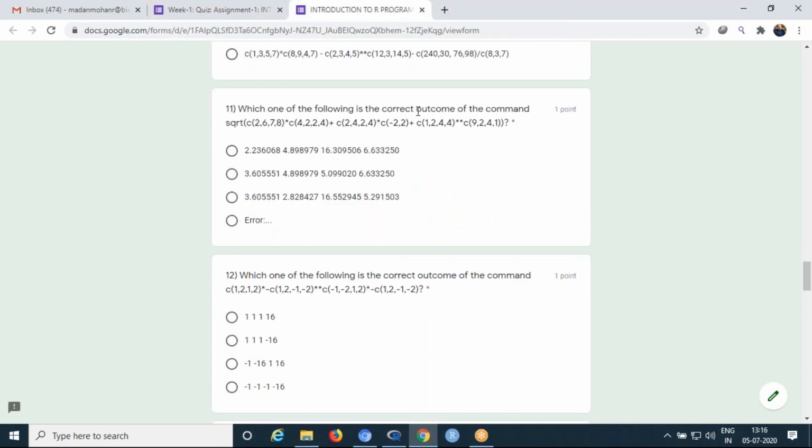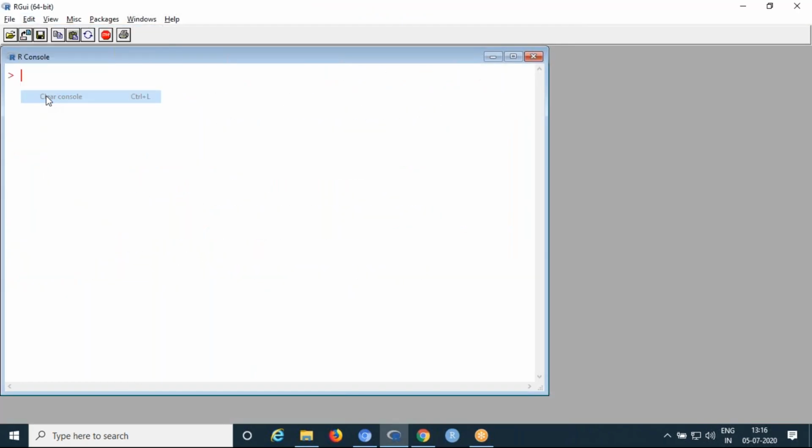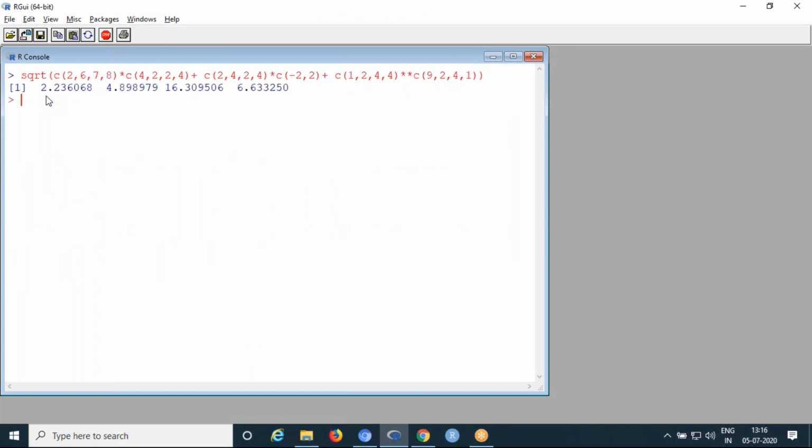Which one of the following is the correct outcome of the command? Here this command is a combination of some inbuilt functions. Square root is there along with vectors. Now we can clear the console and you can type the command. See, first inside it computes the vector operations. Finally, further it takes square root. So the left side has 2, 6, 7, 8, 4 values. So 4 results will be displayed finally.